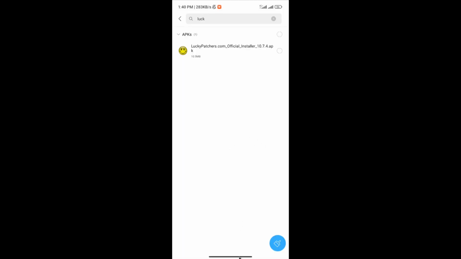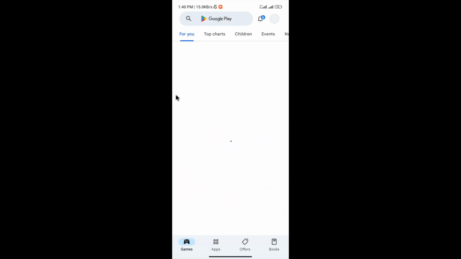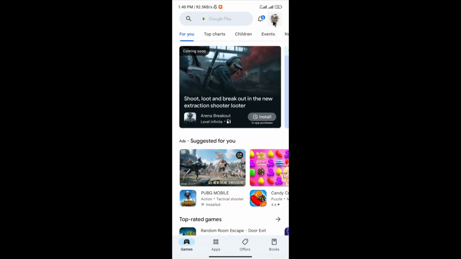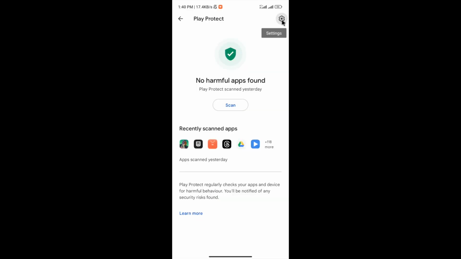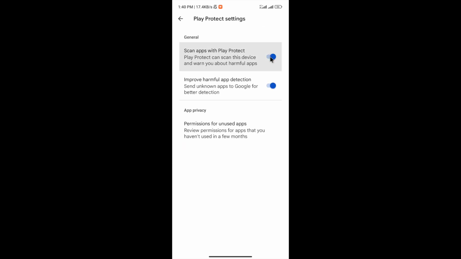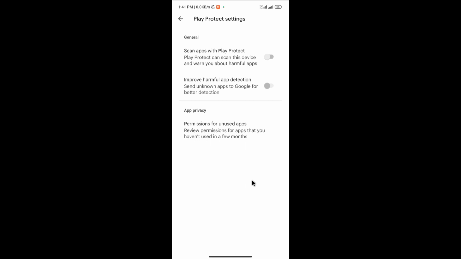Now close your file manager. Open your Google Play Store. After it opens, tap on your profile icon which is at the right top, and you will see the option Play Protect. Simply tap on this option and tap on the settings icon which is at the right top. Simply turn off this scan apps with Play Protect. So as you see, now it's turned off.